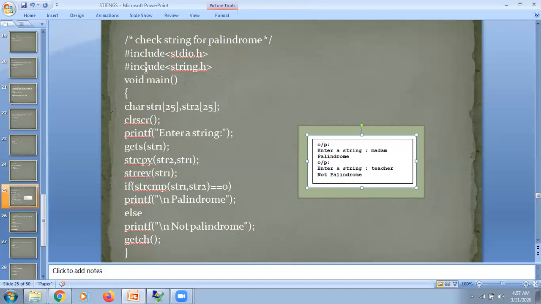Simple. So here we have to add a file, void main. Execution of the main function starts here. There I require two strings. That's why I'm declaring them here. Then, enter a string.